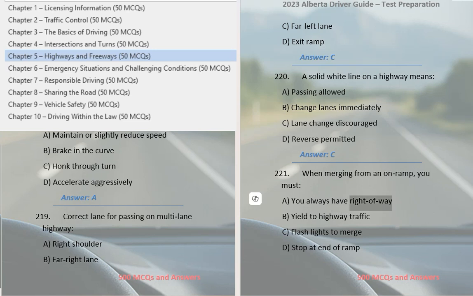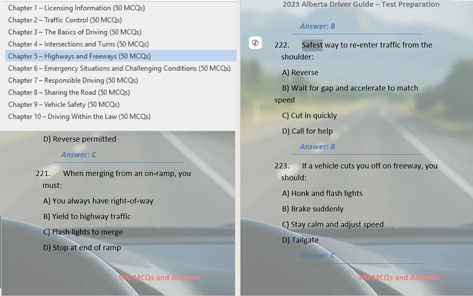A. You always have right-of-way. B. Yield to highway traffic. C. Flash lights to merge. D. Stop at end of ramp. Answer: B. Safest way to re-enter traffic from the shoulder: A. Reverse. B. Wait for gap and accelerate to match speed. C. Cut in quickly. D. Call for help. Answer: B.